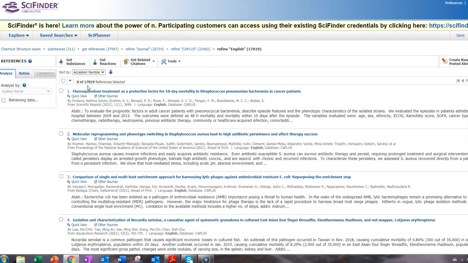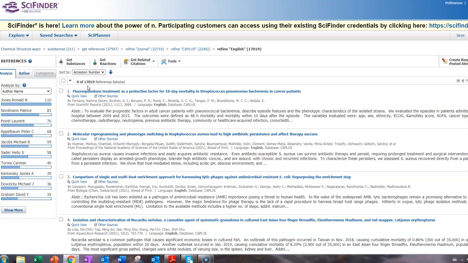So 17,019 journal articles or biological studies that deal with preparation in the chemical side of SciFinder that deal with this structure or equivalence for this particular compound are there. So you may even want to narrow this down further. But this is how you do the SciFinder exercise.